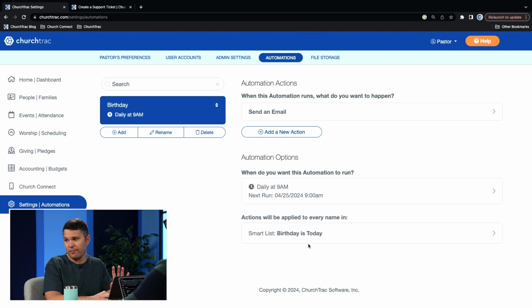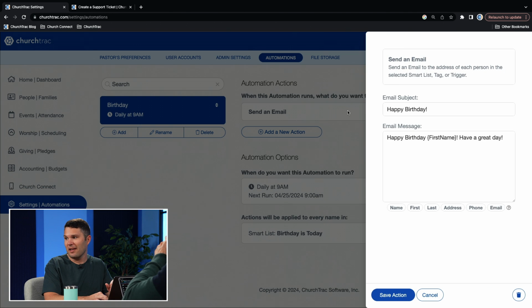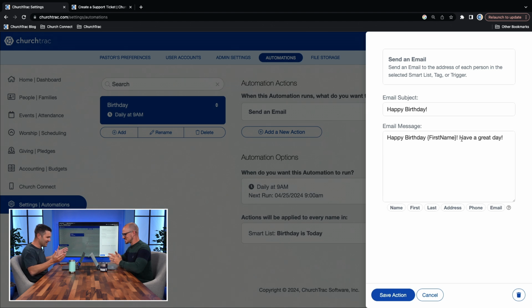By default, it automatically created a smart list, if you don't already have one, birthday is today, and then it said daily at 9 a.m. it's going to run this. It is going to send this to everybody whose birthday is today. They'll be on that smart list, and that smart list changes every day because everyone's birthday is different. Then it's going to send an email to people automatically saying happy birthday in the email subject field, and then the birthday message, happy birthday, first name. So it says happy birthday Matt, happy birthday Wes, happy birthday Dave, customized and tailored for that person, even though it's an automated thing.